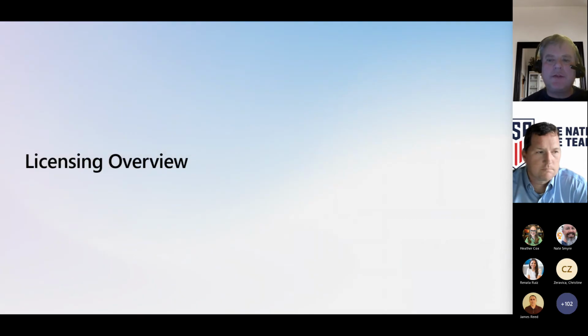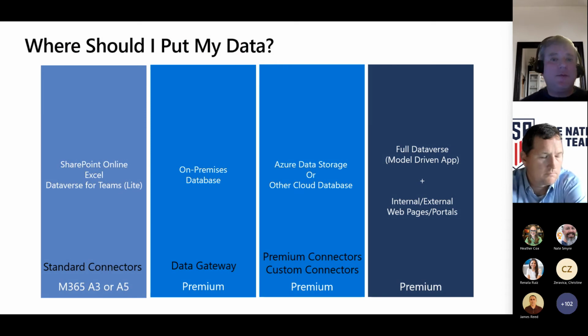Okay, a few quick slides on licensing. Probably this is the most important slide to think about. First off, with A3 and A5, there's no difference in the entitlements you're granted for Power Apps. You get to use standard connectors, right? And we can send anybody who's interested a link of what the standard ones are and what the premium ones are. So what does that mean? You can typically build an app that lives on SharePoint Online or Excel. You can even use Dataverse for Teams, which is a smaller version of Dataverse that's included. And if you build something in Dataverse for Teams, that app has to live in Teams, right? So that's what you get with your entitlement, and that's great.